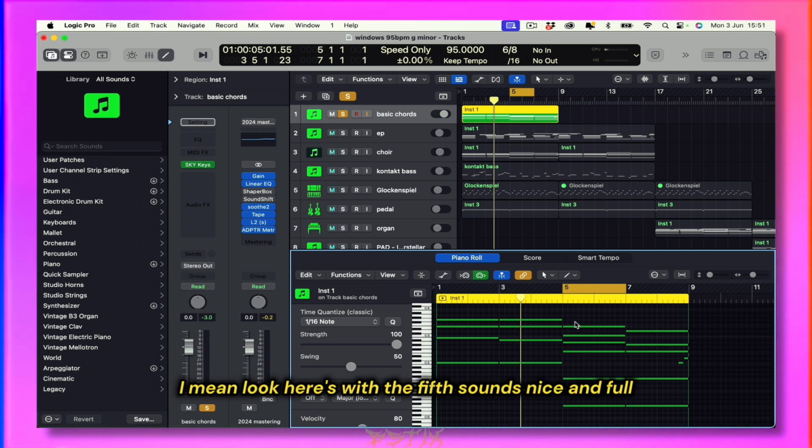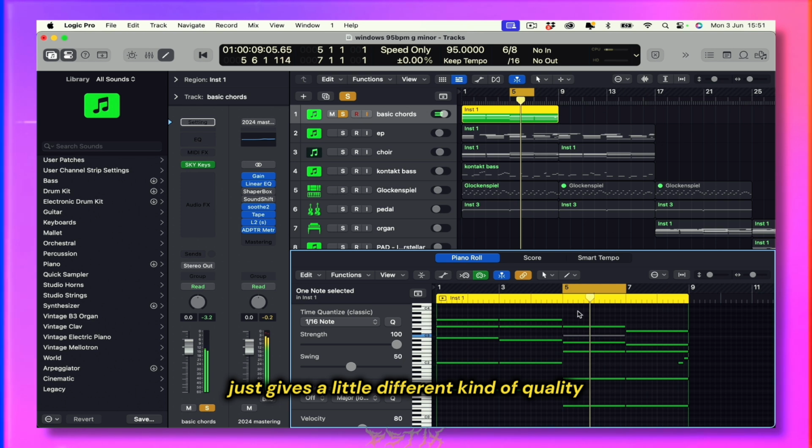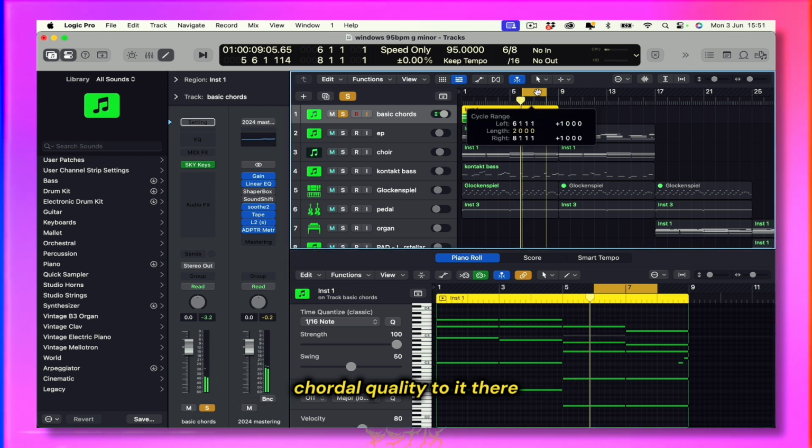I mean, look, here's with the 5th. Sounds nice and full, but if I take the 5th out, it just gives us a little different kind of chordal quality to it there.